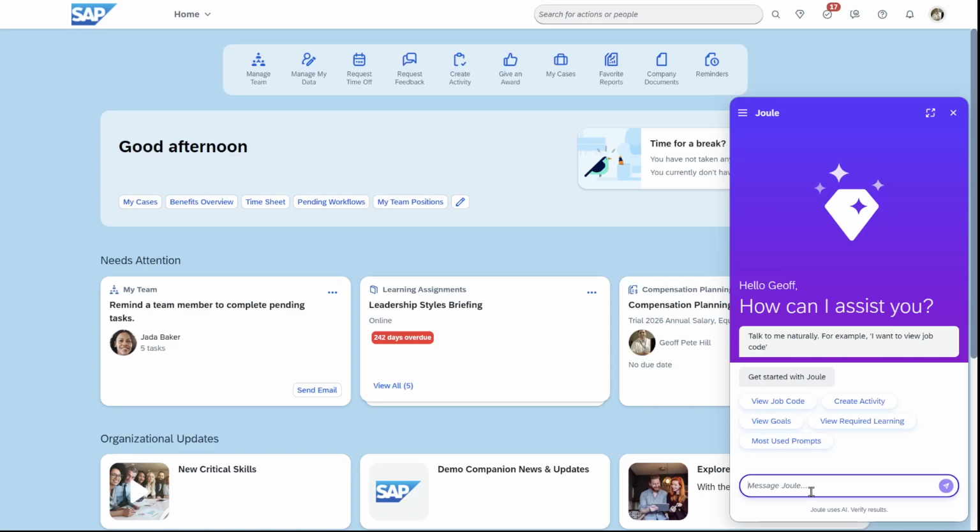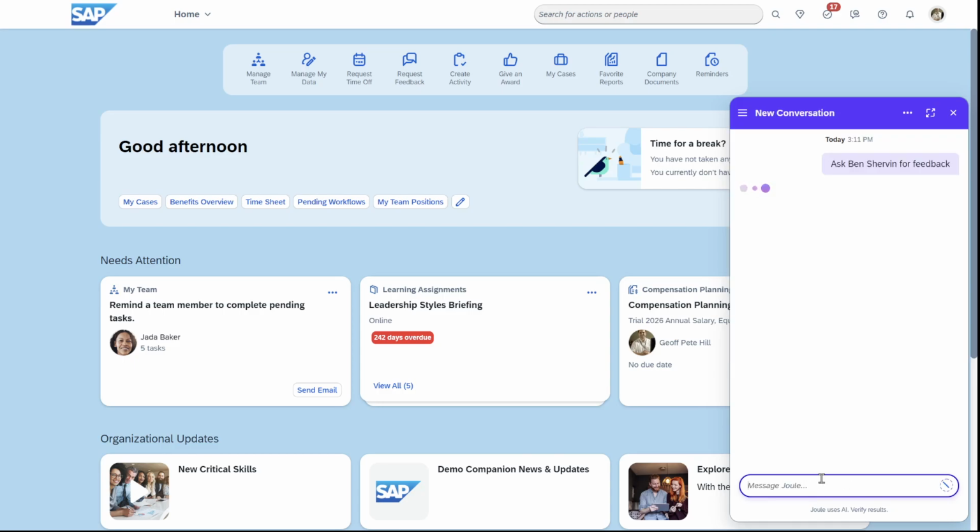Okay, so further exploring Joule, one of the use cases is asking colleagues for feedback. So I'm going to type in, just starting with something simple, right? It doesn't have to be a fully thought out prompt, but I'm just going to say, hey, ask Ben Shervin for feedback, right? And so then Joule will work on that, and then it'll match it, and then say, hey, what's your feedback topic? Our recent SuccessFactors project.